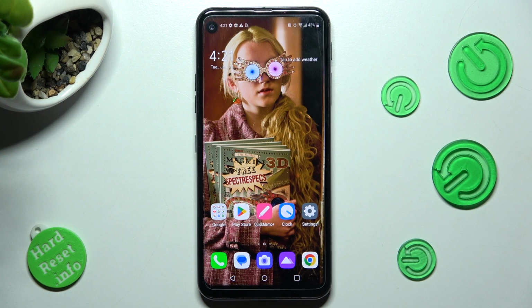Hi! In front of me is LG Q70 and today I would like to show you how you can manage app permissions on this device.